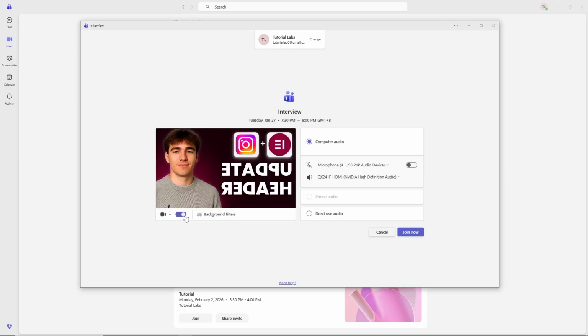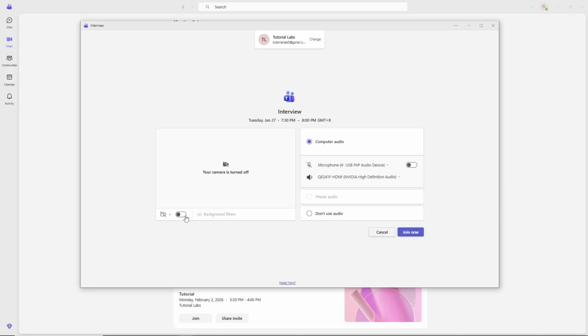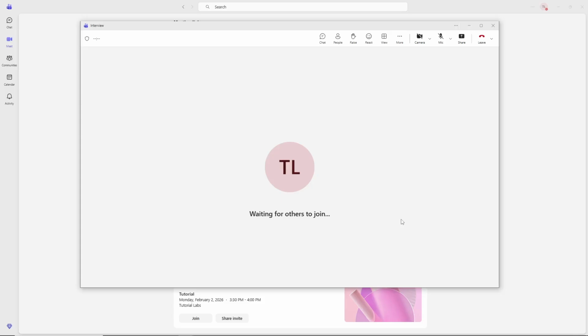If you want to turn your camera off before joining, just click the same icon again and your video will be disabled. Once you're satisfied with your camera settings, go ahead and click Join Now. This will take you into the actual meeting room where other participants are already present or waiting.